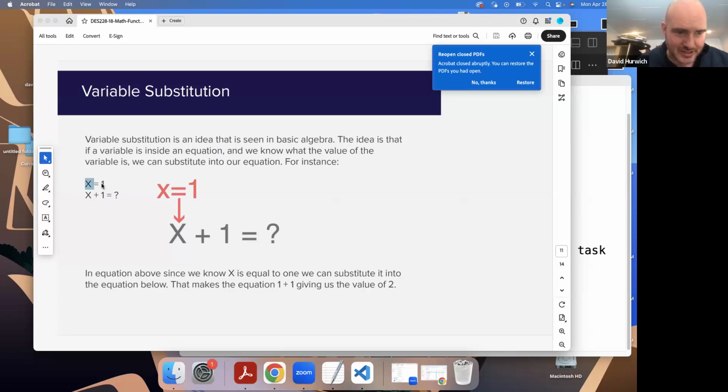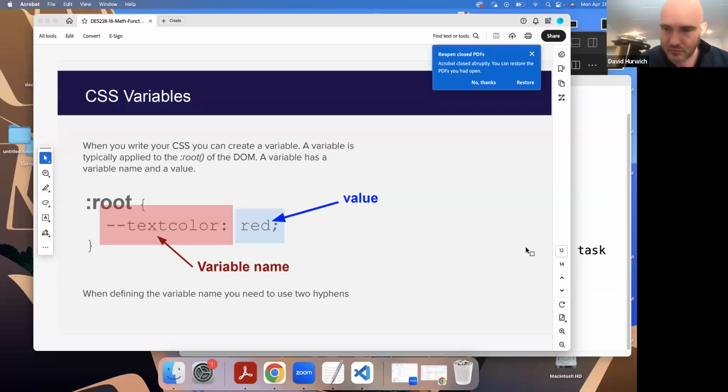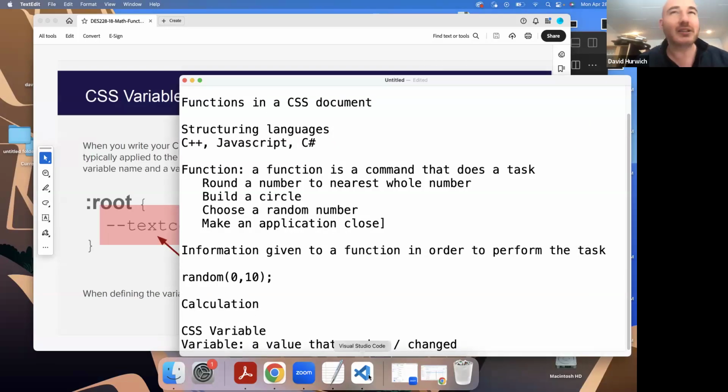Now, how we can use this in math is something we call variable substitution. So if I have an expression like this, x equals 1, x plus 1 equals, question mark. The idea is if you know what the value of x is, you can do what's called variable substitution and plug it into the second equation. So in other words, since we know that x is 1, I can then put the value of 1 here, and then it becomes an expression of 1 plus 1, and then the total expression of the statement is 2. Okay. Great, a refresher of high school algebra, right?